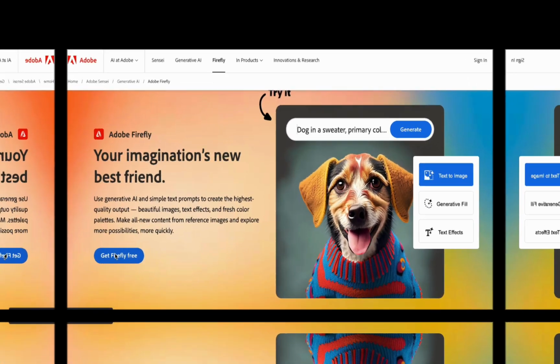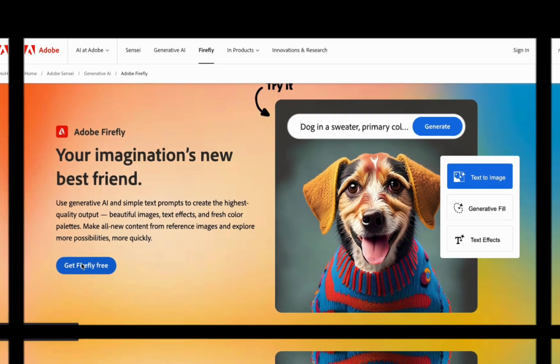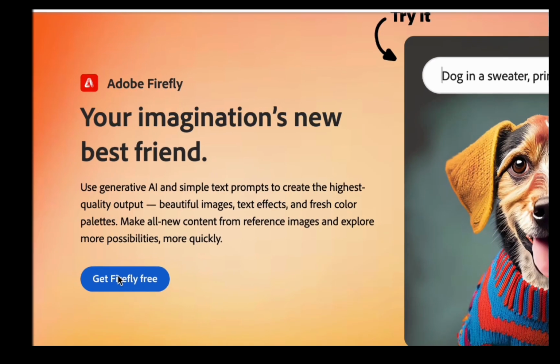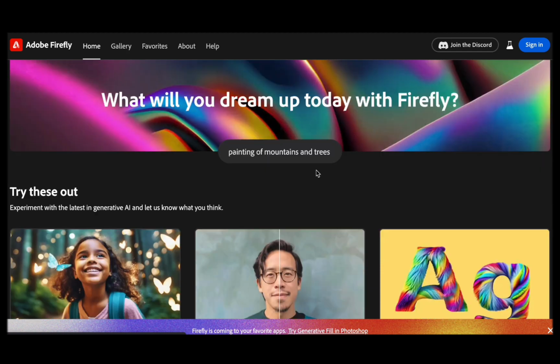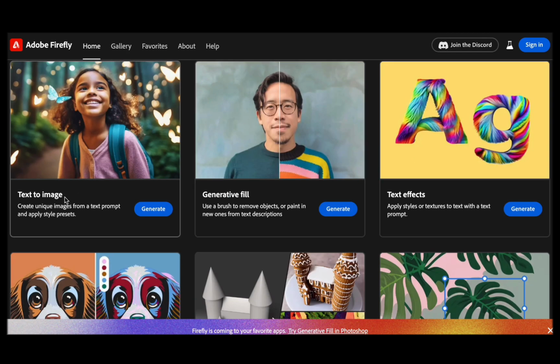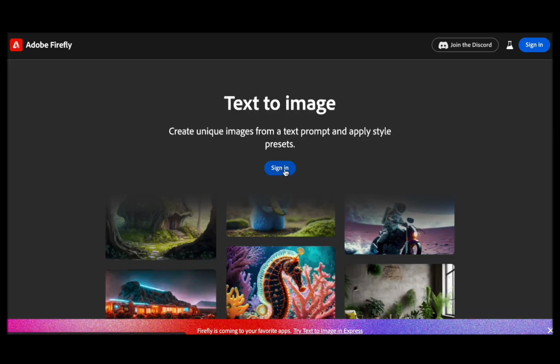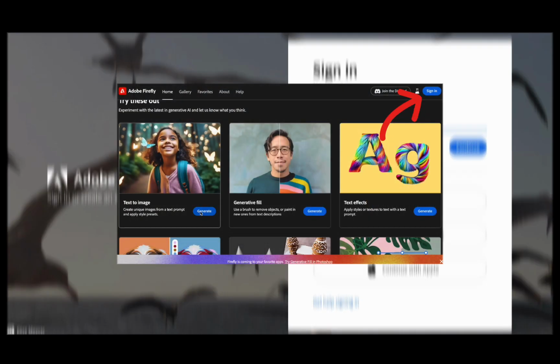To get started with Adobe Firefly, the initial step is to create an account, which is a straightforward process. Begin by visiting their website, and you will find an option that says Get Firefly Free. While their platform offers a variety of features, let us begin with text-to-image. Click on Generate and then select Sign In. If you happen to have seen the Sign In button earlier, you can directly click on it.